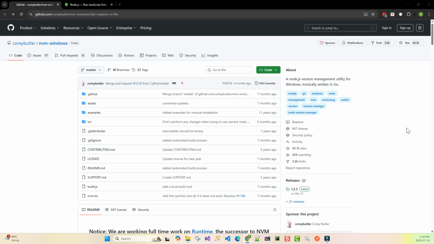So let's dive in. This is a site where you can download NVM. NVM, this is a GitHub package. So basically NVM stands for Node Version Manager, and it's a command line tool that allows you to install multiple versions of Node.js, switch between them easily, and set default Node.js versions.